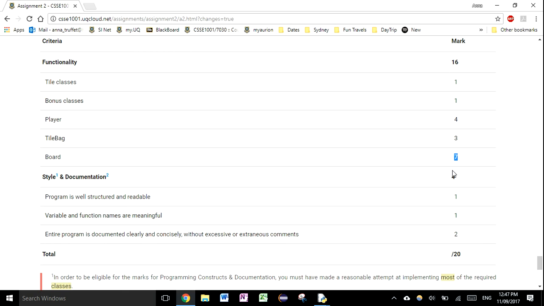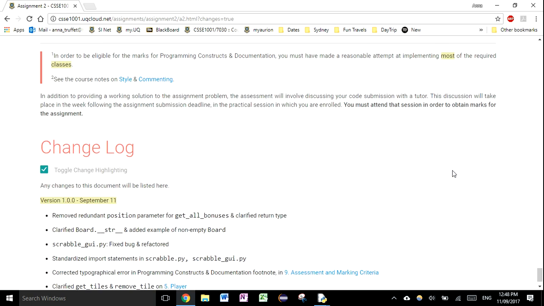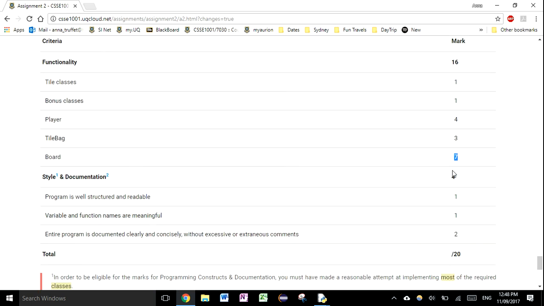Variable and function names: we've got a lot of variables now, so consider what your variable names are called. Don't give them one-letter variable names, but also think about what should be class variables and what should not be, so these self._ variables. Finally, the entire program is documented without excessive and extraneous comments. Basically, as long as you do the docstrings like how we ask in the course notes, you should be good to go. Again, it's fairly simple: 2 marks out of 20 for your assignment 2.